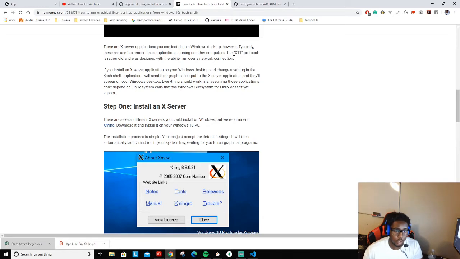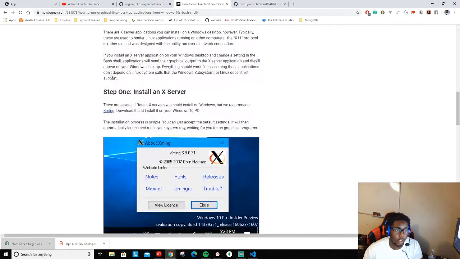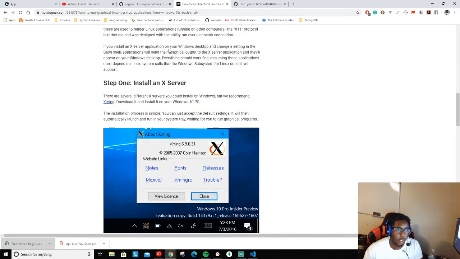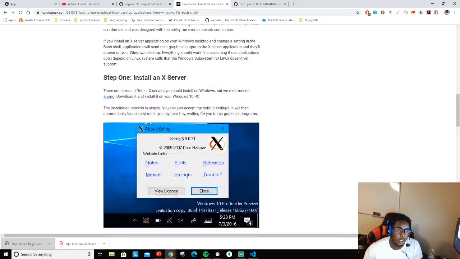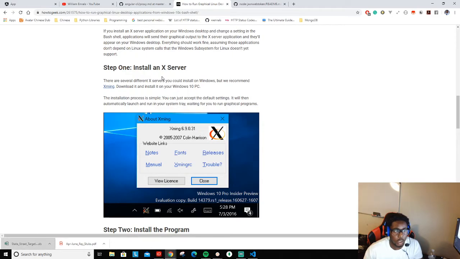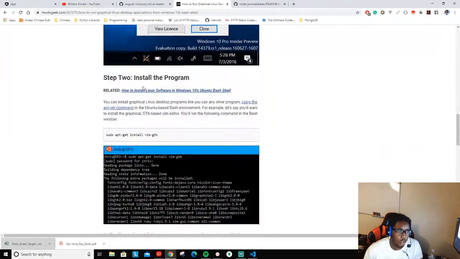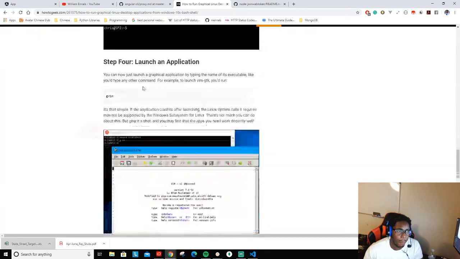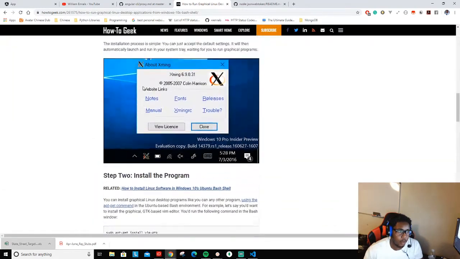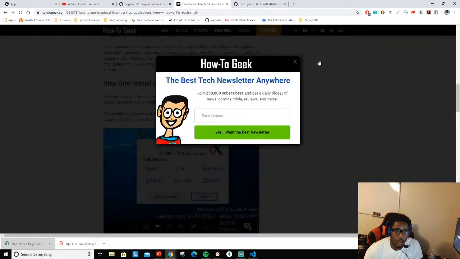The X11 protocol is rather old and was designed with the ability to run over a network connection. If you install an X server application on your Windows desktop and change the setting in the Bash shell, applications will send their graphical output to the X server application, and they'll appear on your Windows desktop. Everything should work fine, assuming those applications don't depend on Linux system calls that the Windows Subsystem for Linux doesn't yet support. So this is what we gotta do. I don't really see a workaround for it, so we're just gonna go ahead and do this.